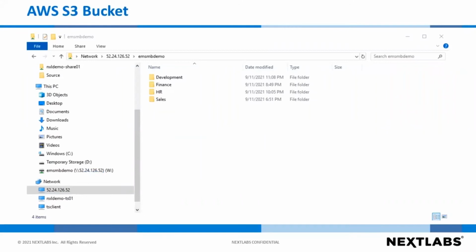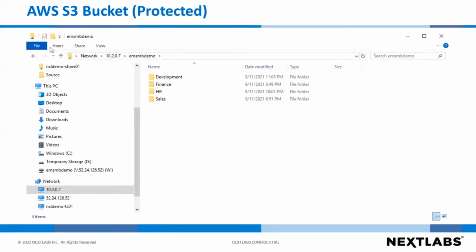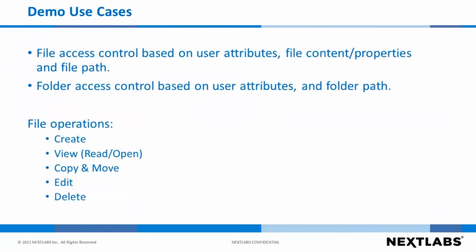Here, we have mapped the SMB share directly to the AWS S3 bucket. 52.24.126.52 is my EC2 instance hosting the storage gateway. EM_SMB demo is my SMB share. Next, I mapped a new SMB share to 10.2.0.7. This is my NextLab's Entitlement Management server that is protecting the same AWS SMB share.